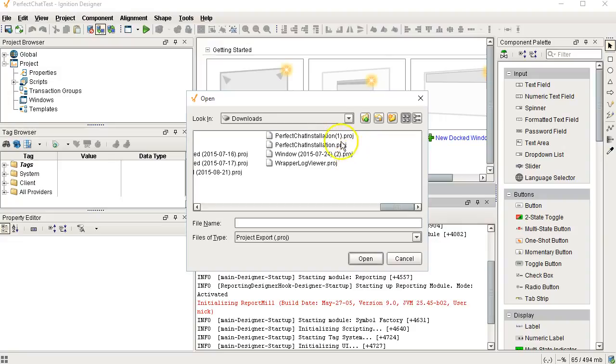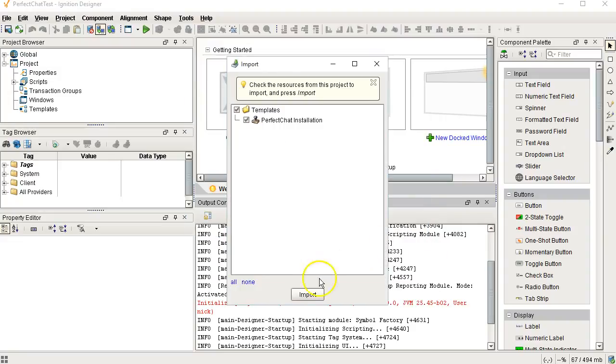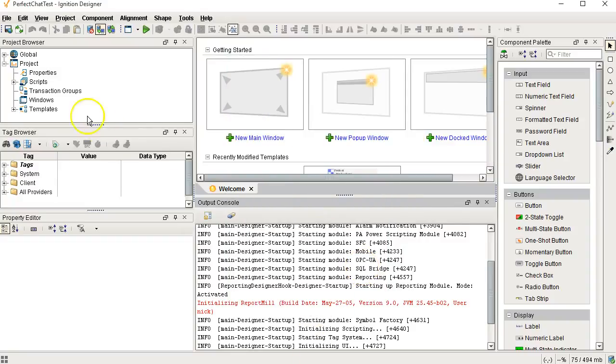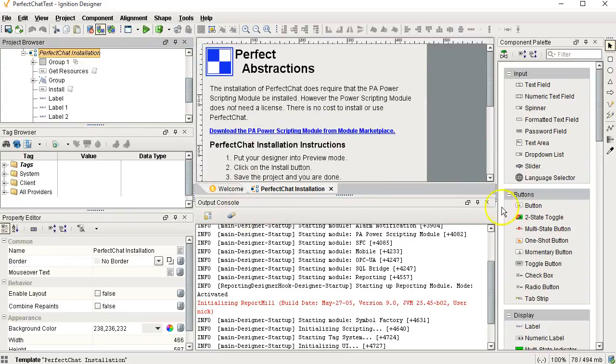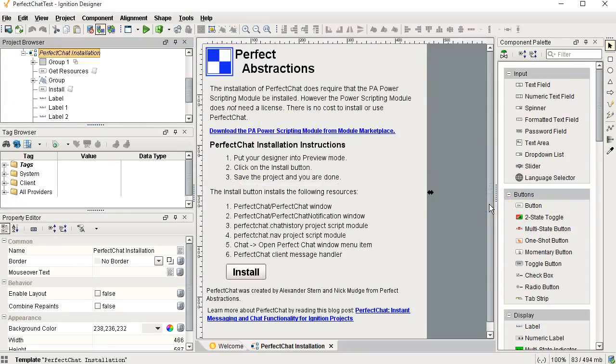PerfectChat installation is right there. And we can see all we're importing is a template called PerfectChat installation. Good. So here it is. Its instructions say put your designer into preview mode. Well, first it says make sure you have the Power Scripting module, which we just installed. It took us 1 minute to install.